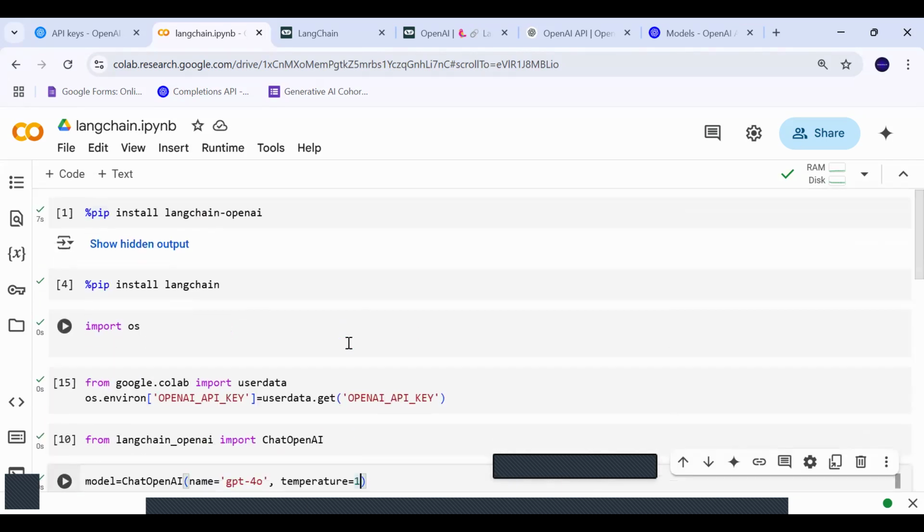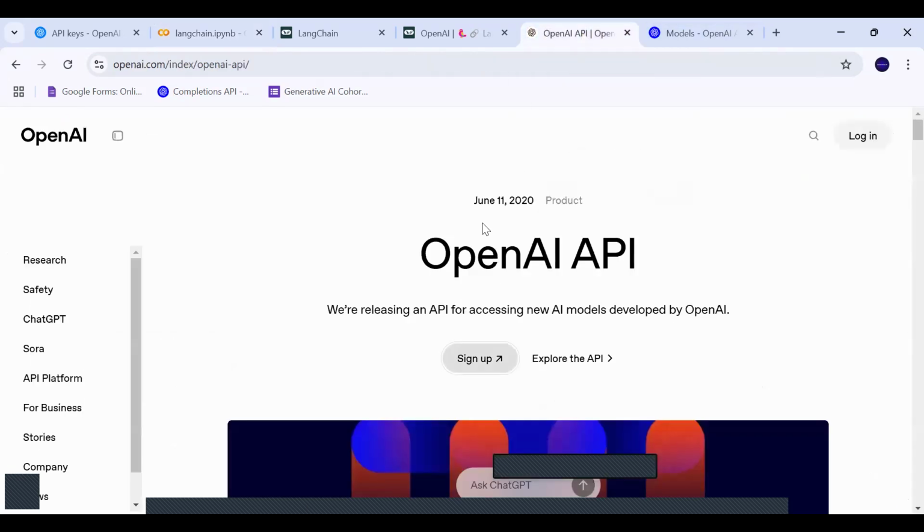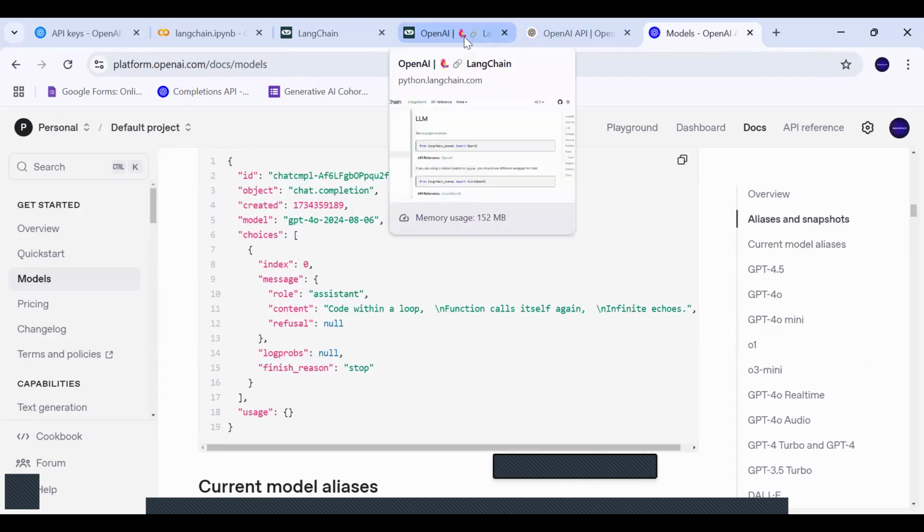So this is how we can use Langchain to invoke a model like the OpenAI model, which is GPT-4o. If you want to invoke any other model, you can always go to the OpenAI website and try all these different models.